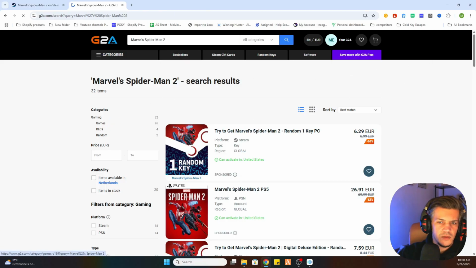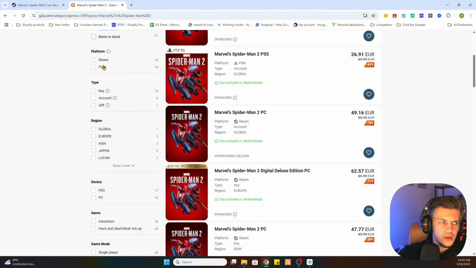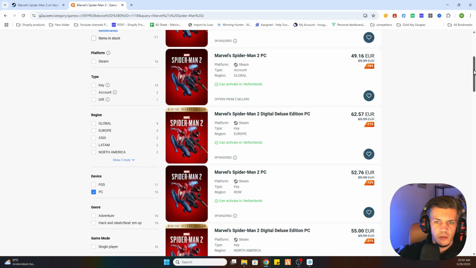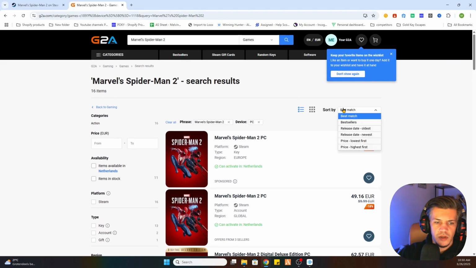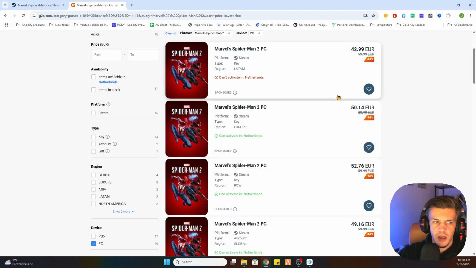Select games on the left side. After that, go a little bit down, and what you need to do is select the PC under devices, and then we will go back up and we will select sort by price lowest first. So once you have done that, there will be popping up some games, and we need to watch this text. It needs to say can be activated in and then your country.